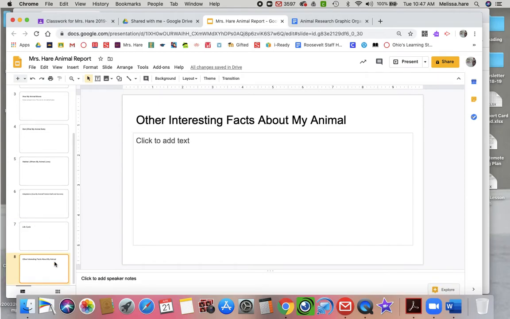Our last slide is other interesting facts about your animal. You should be listing great fun facts that you learned about your particular animal while you're researching. Again, using complete sentences.